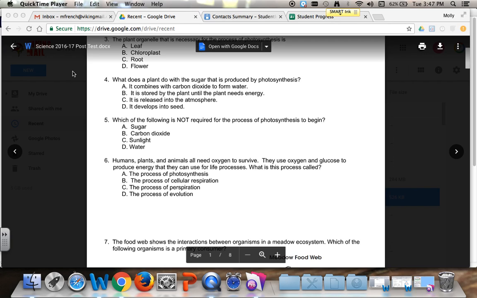Number 4. What does a plant do with the sugar that is produced by photosynthesis? A. It combines with carbon dioxide to form water. B. It is stored by the plant until the plant needs energy. C. It is released into the atmosphere. Or D. It develops into seed.